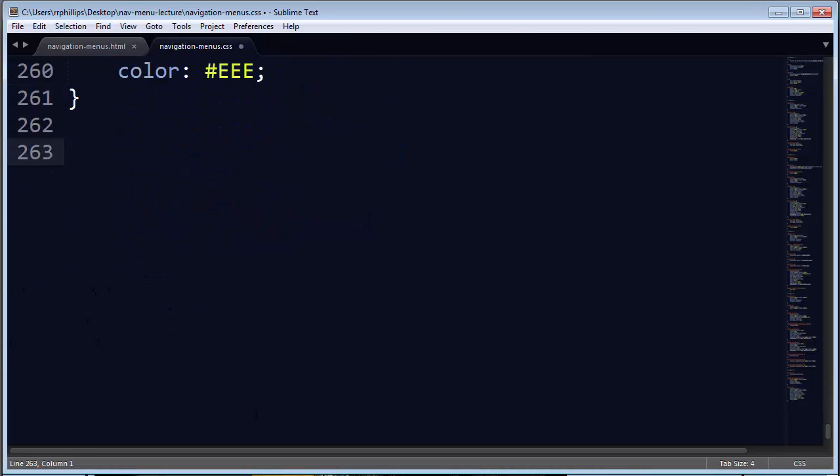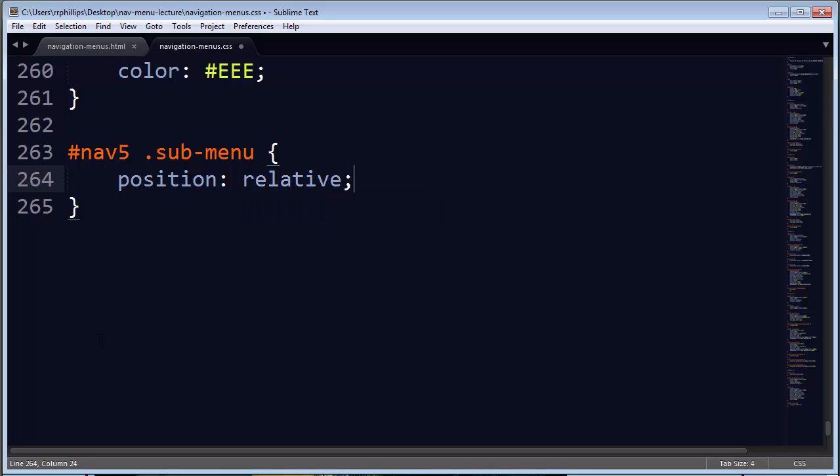I'm going to create a new rule here, and this one's going to be for nav5, and this is going to be my submenu. Okay, now there's not a lot in here, but it's pretty important. I'm going to do position relative, and I'm going to go ahead and do left 0 pixels, top negative 34 pixels.